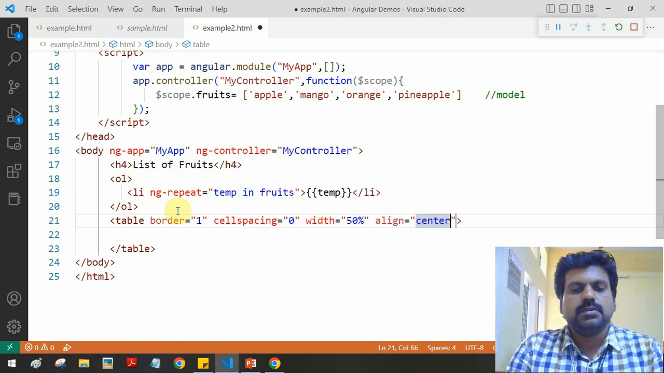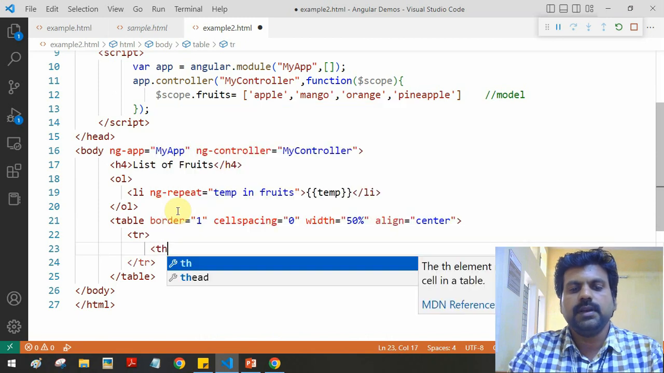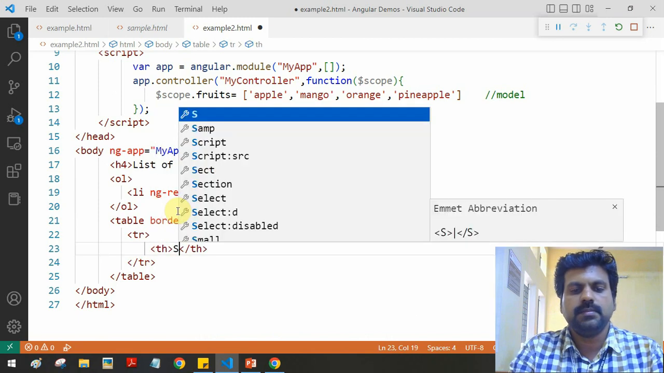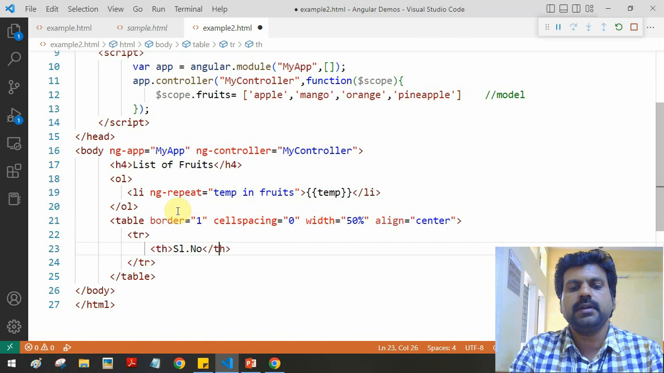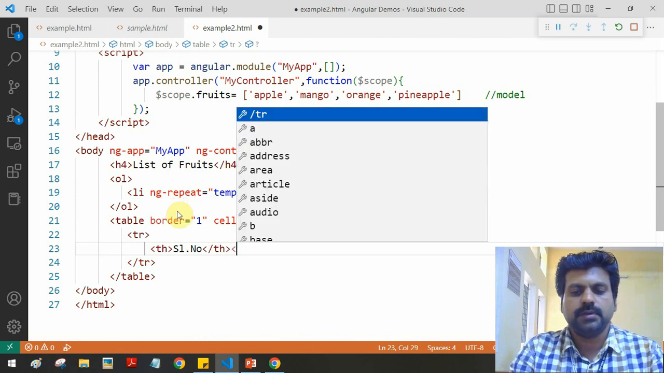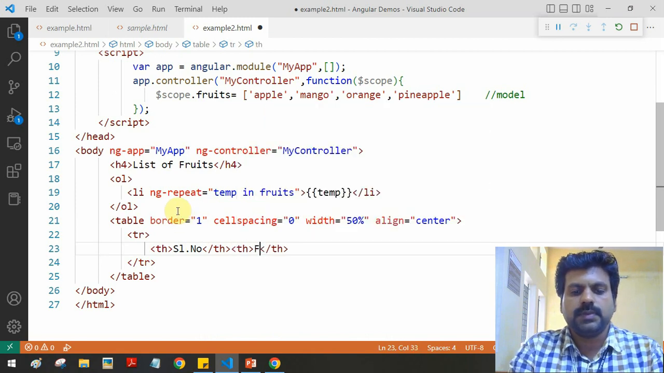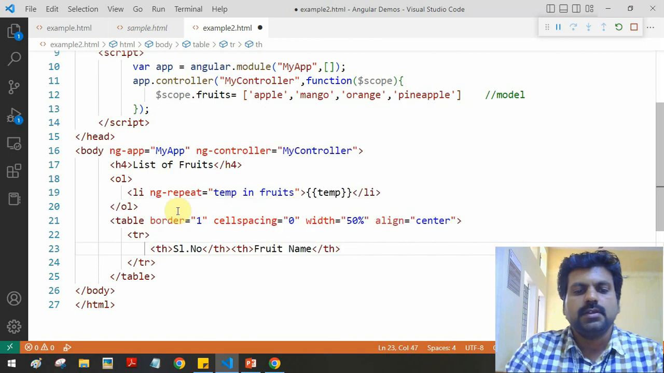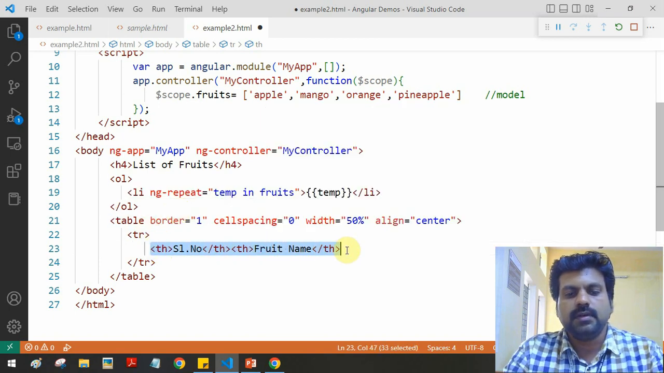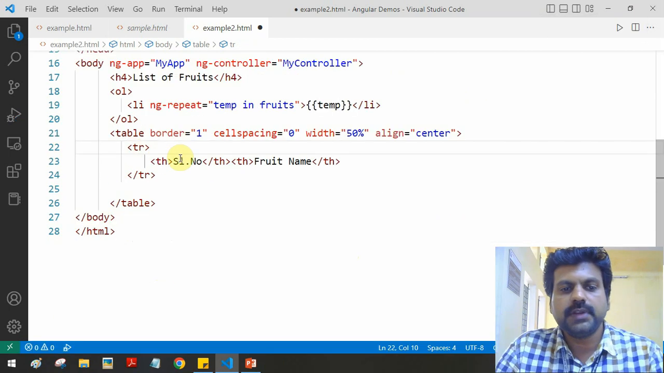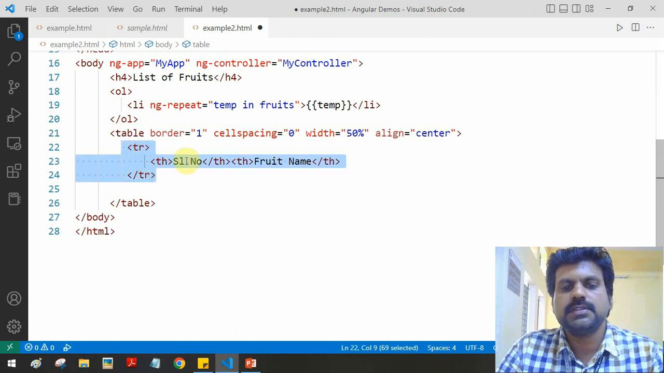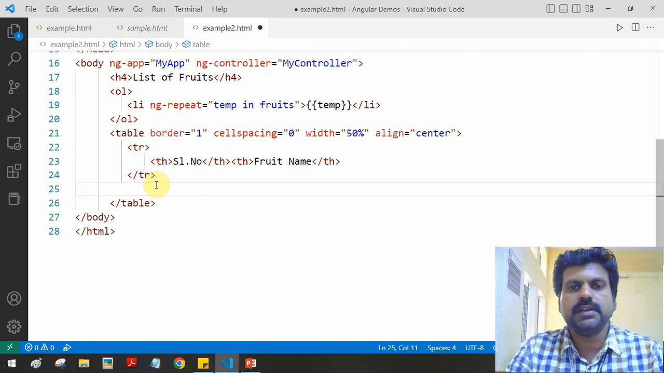Okay, so now we can create a first row. In the first row we can display the table header. For example, I want to display the serial number and the name of the fruit. So I want to display the fruit name, right? So now here we have created the first row. After creating the first row with the serial number and fruit name, we want to generate the values, right?